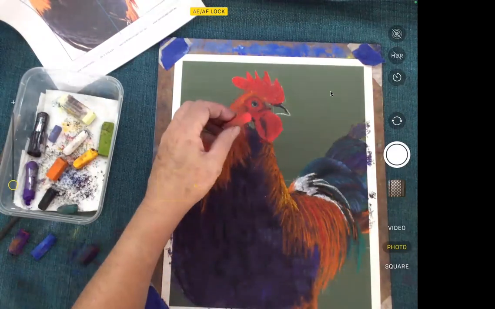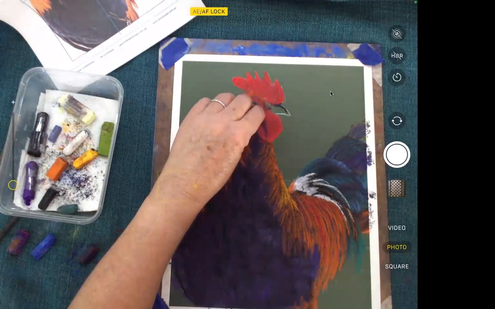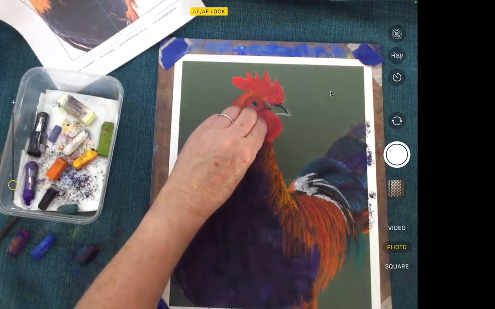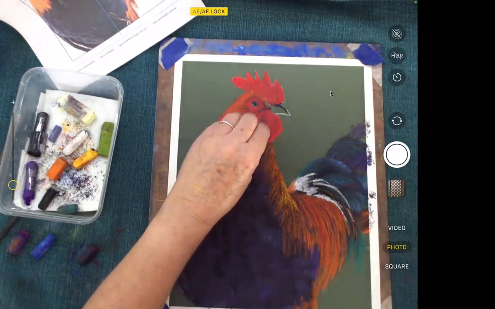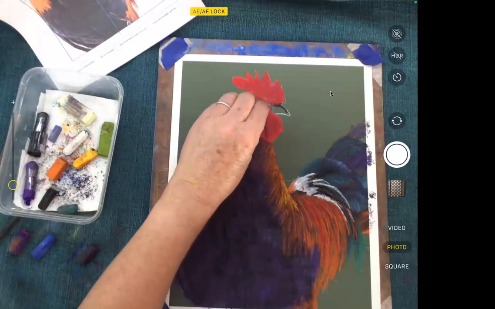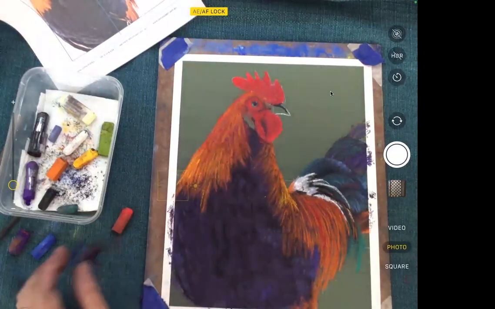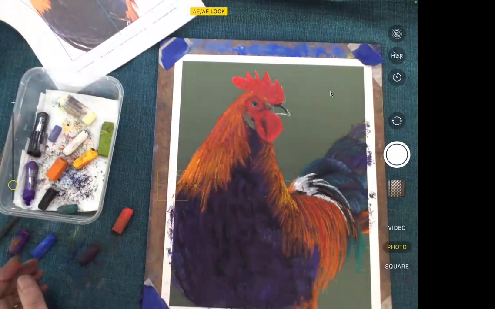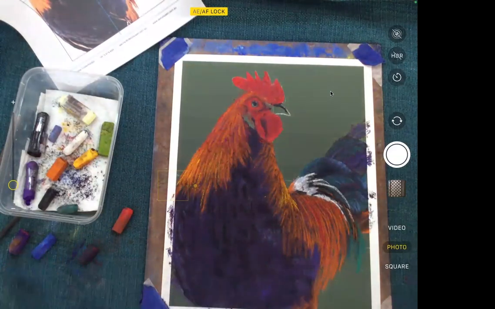And if it doesn't, then you can sharpen up the edge of it. See how the edge of that is quite bright red. So I can come back with my red and put a harder line through there, and that just defines it even more, brings it forward. So now it looks like it's got a cavity or a gap there.